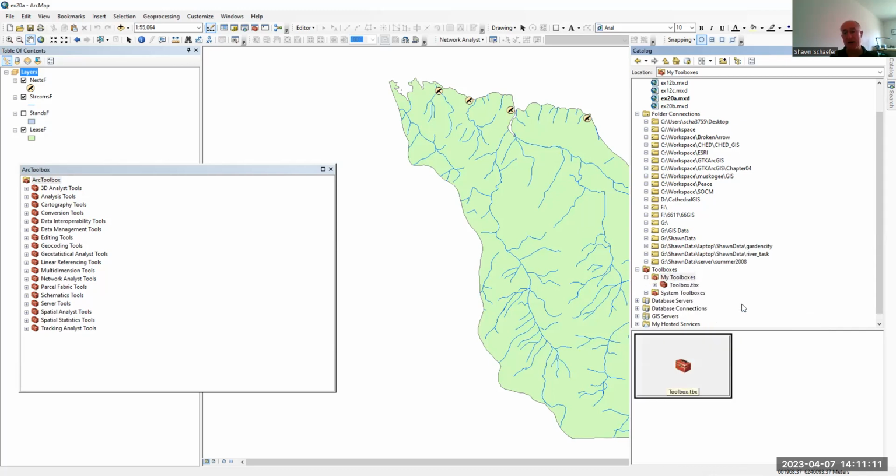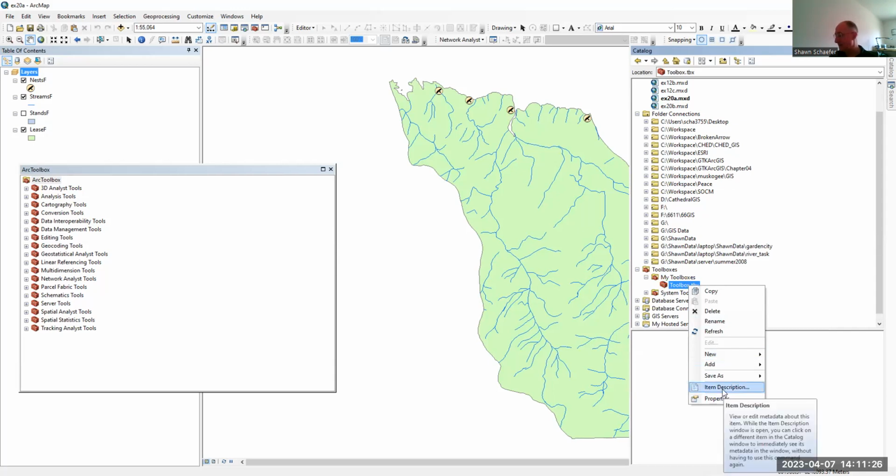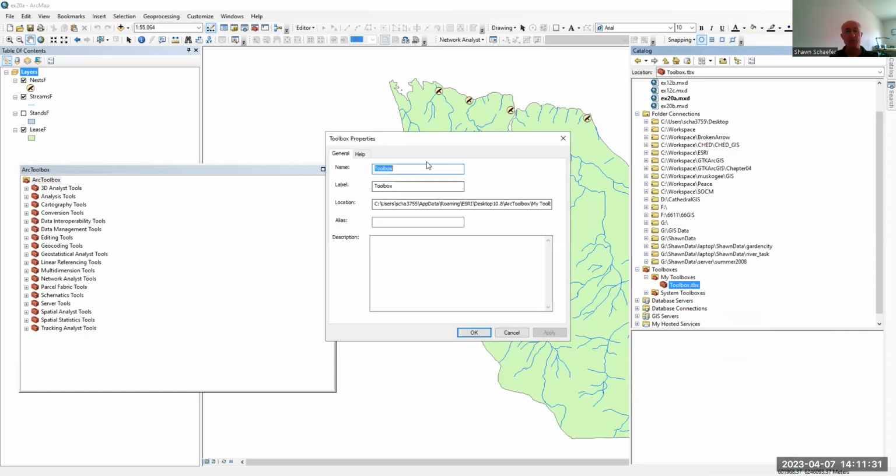Anyway, click on the toolbox here, and it makes a generic toolbox that has nothing in it. If I hit the little plus sign, there's nothing in it, right? But if I right-click on it and hit properties, it will bring up the model properties. What I'm going to do here is mainly just change the name of it. I'm going to call this Harvest Profitability.